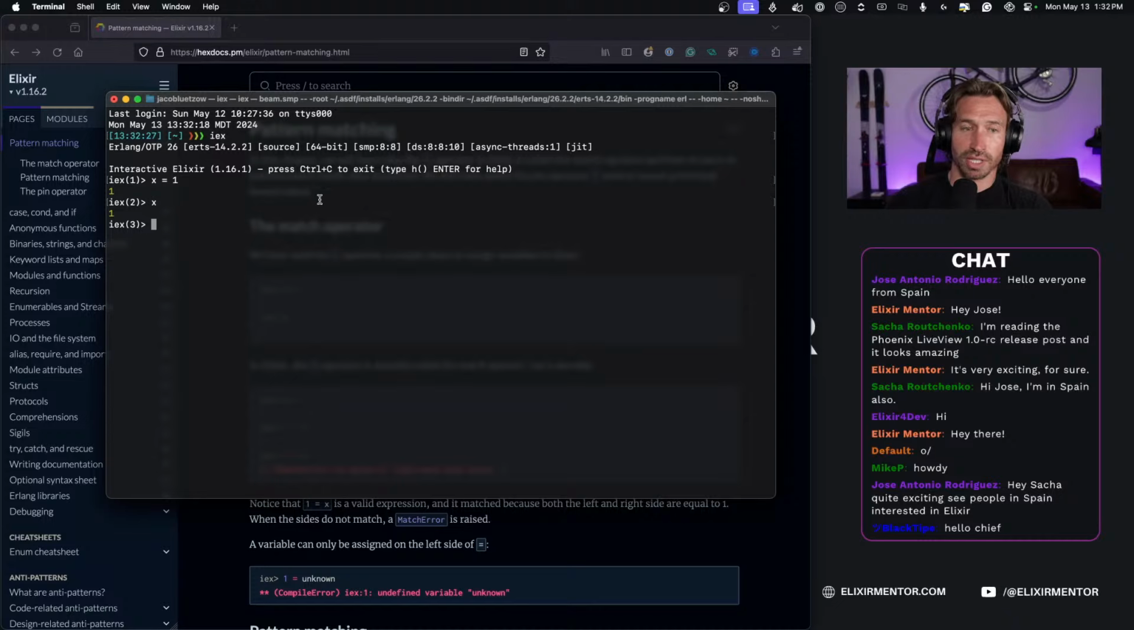And now we'll go through this example below that shows us why it's the match operator. So we have our variable x set to 1. So if we do 1 equals x, we get 1 back, okay? And if we do 2 equals x, we get a match error. So no match of right-hand side value 1. So you notice that 1 equals x is a valid expression. And it matched because both the left and the right side are equal to 1. When the sides do not match, a match error is raised.